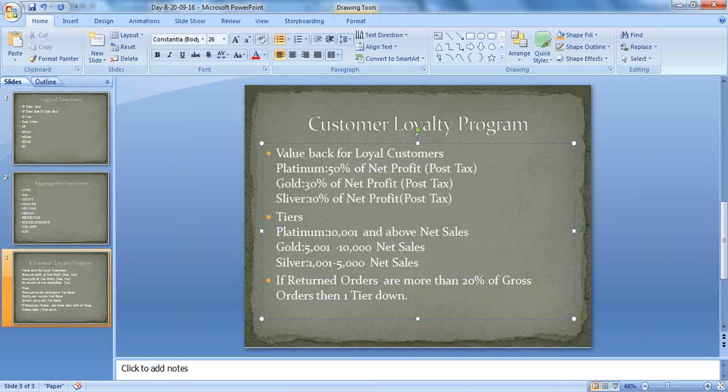Exactly. Let's say he has done 2,000 sales. So ideally he should be eligible for silver, right? But let's say he has returned more than 20% of the orders, then he is not applicable for that, because he is returning too many orders. I mean, I'm incurring losses because of that. So why should I care? Why should I give that loyalty program to him?